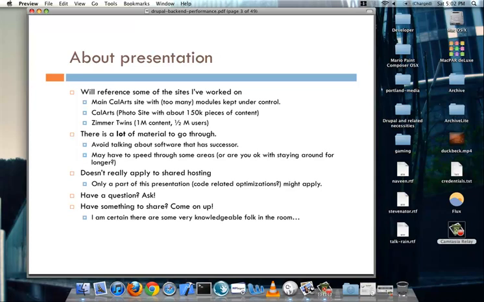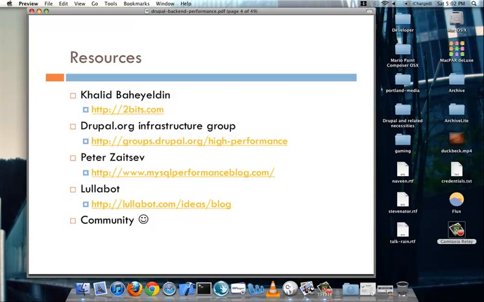The presentation's not really going to apply to shared hosting, because only a part of it, which might be code-related optimizations, might apply. If there are any questions, just ask away. And if you have something to share, just say it or come on up here. There's plenty of room up here. I'm certain there are some very knowledgeable folk in the room, so just speak up.